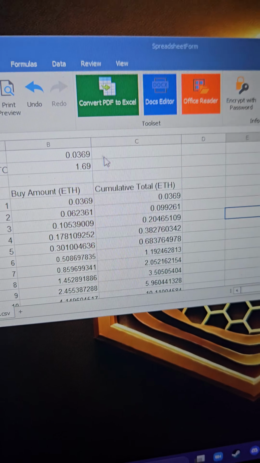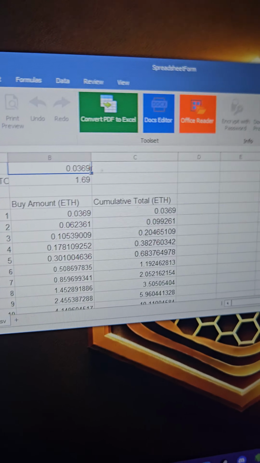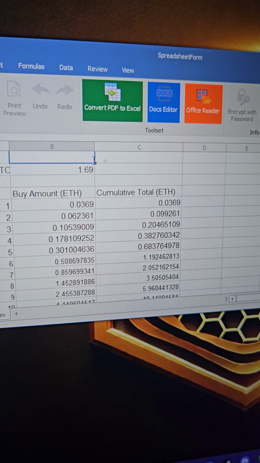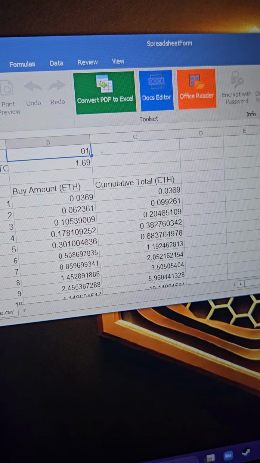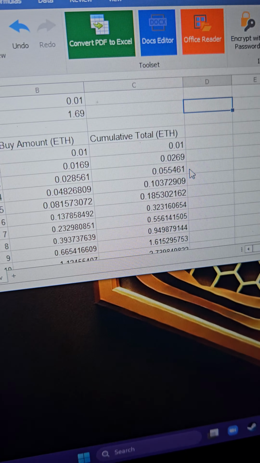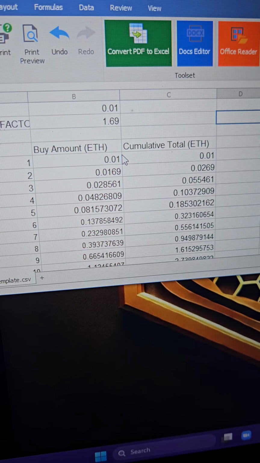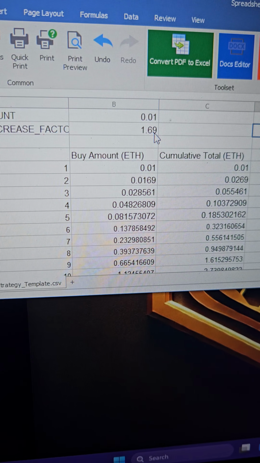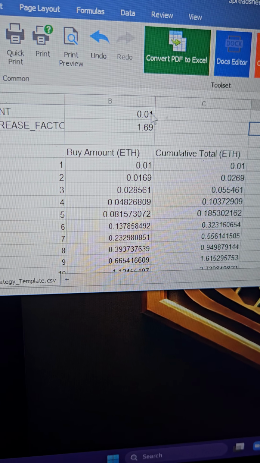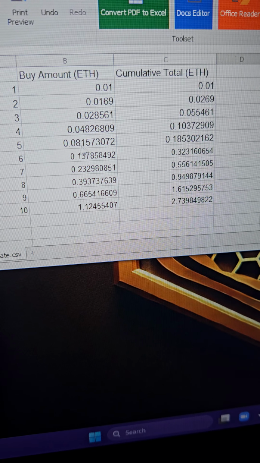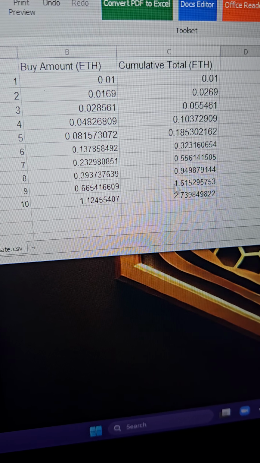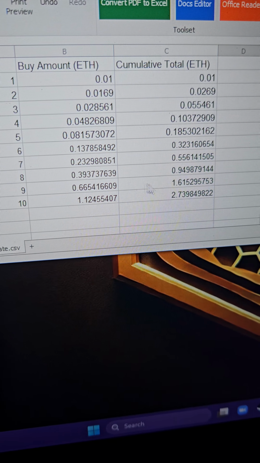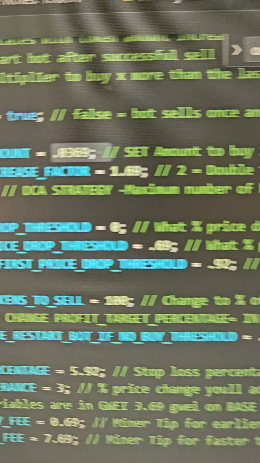So I can click this, change it to like 0.01, and then it'll change my calculations. And that way I know that 1.69 times my previous buy will be this amount for every buy. So I need a total of 2.7 ETH if I want to do 10 buys. So if I have 1.6, I can do 9 buys.